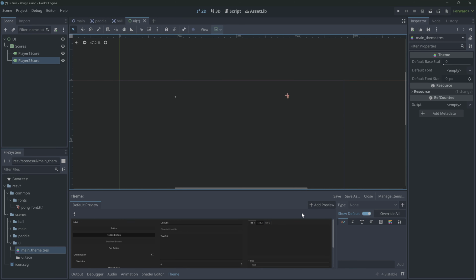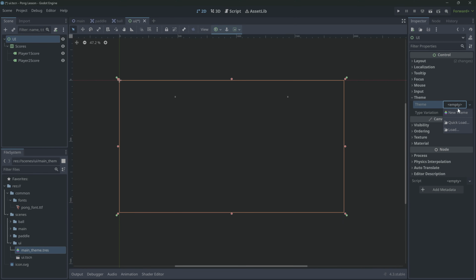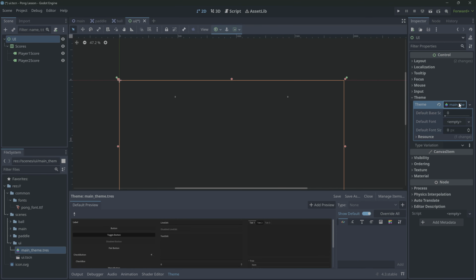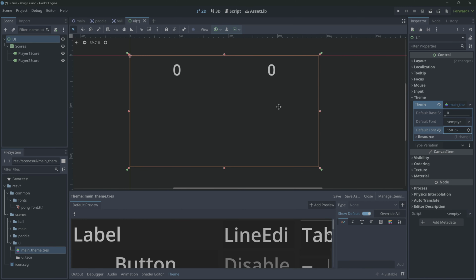We want whatever styles we apply to the theme to apply to everything in our UI. To apply the theme to all elements in the scene, click on the UI node, go to Theme, click on where it says Empty, and we'll hit Quick Load, and we'll load the Main Theme. Click on Main Theme, and we see some options here to adjust the font. Let's make our font size to be 150, and that updates the font size for both of our scores, and they're a much better size.